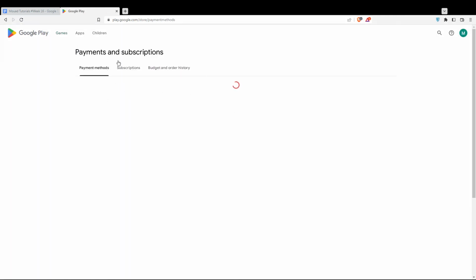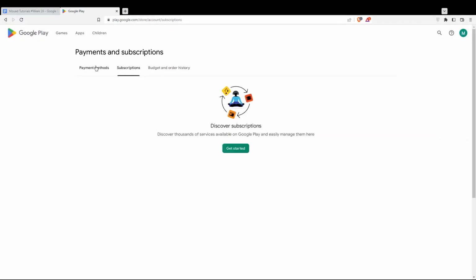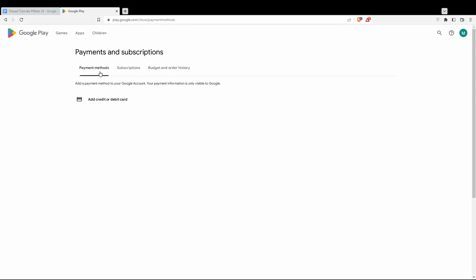From here, if you are in another section, make sure you are on the payment methods. If you are here or somewhere else, just click on payment methods. From here, you will find your payment method, your card, maybe your number if you're paying with it, whatever you are paying with, you'll find it here.